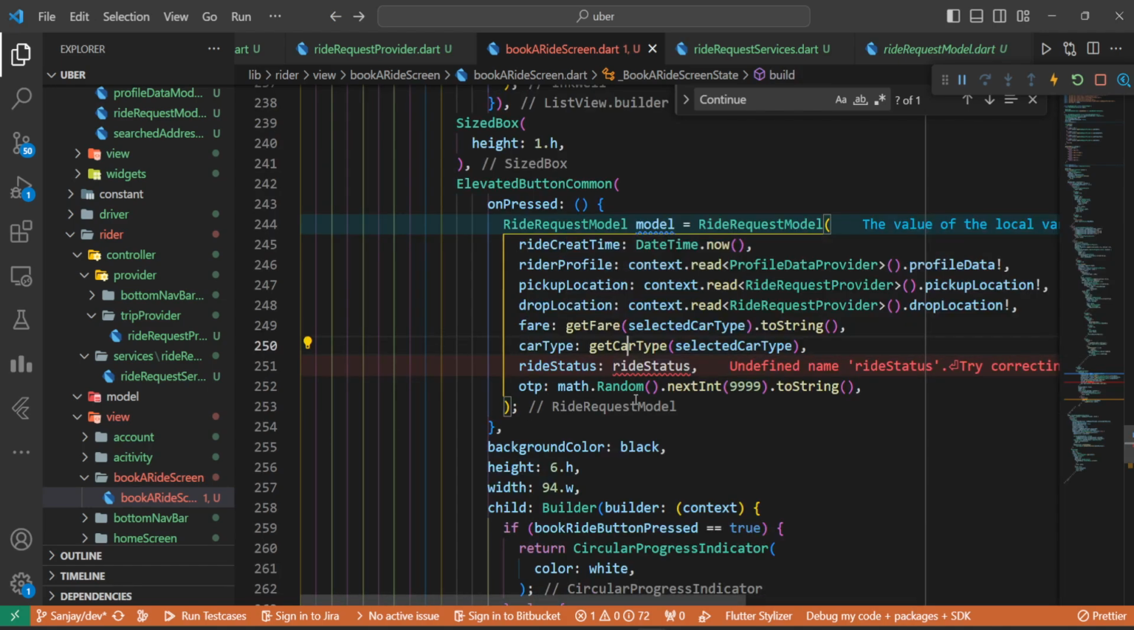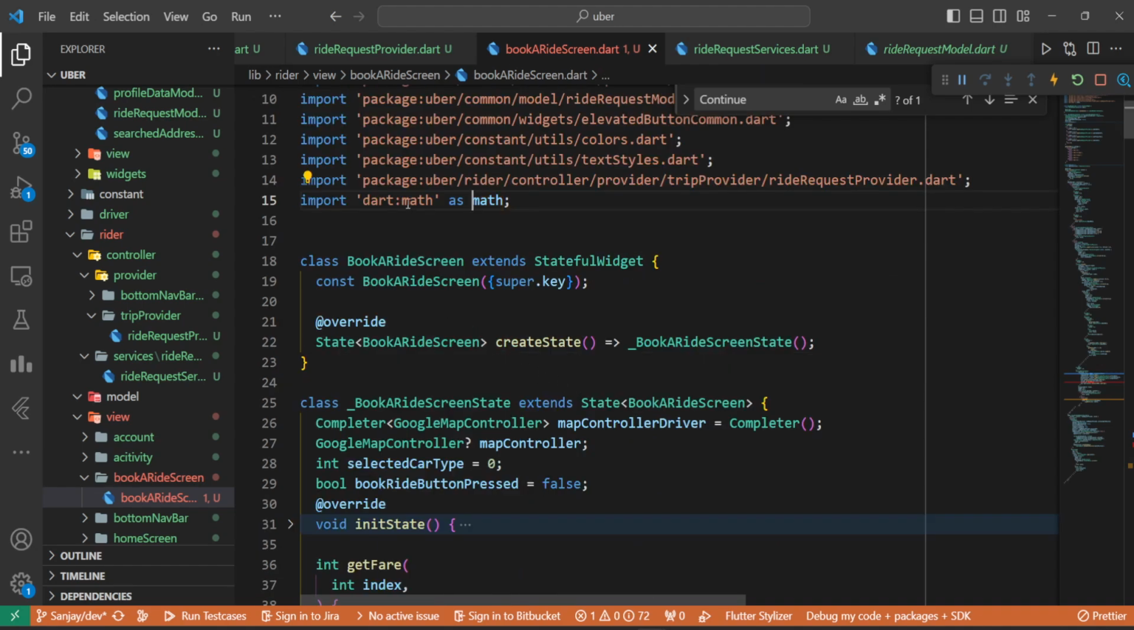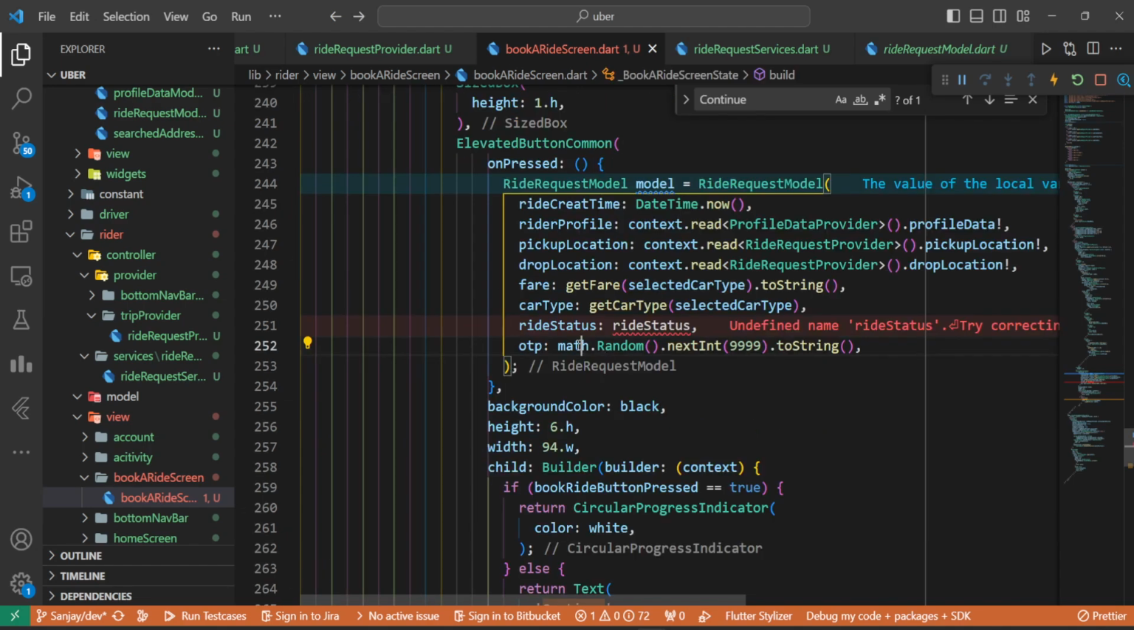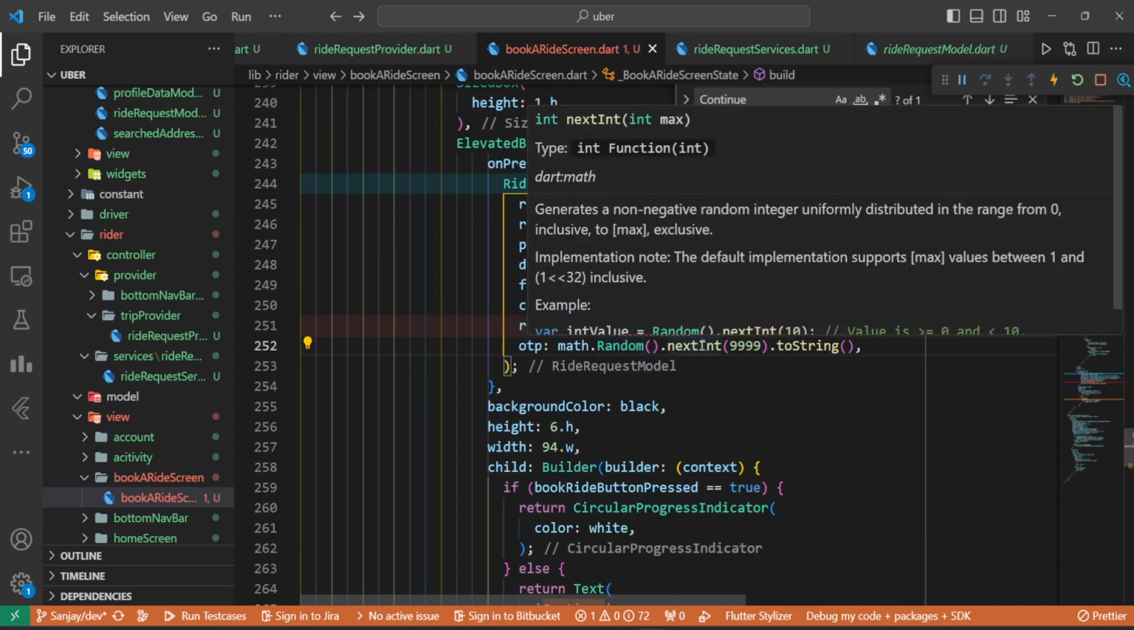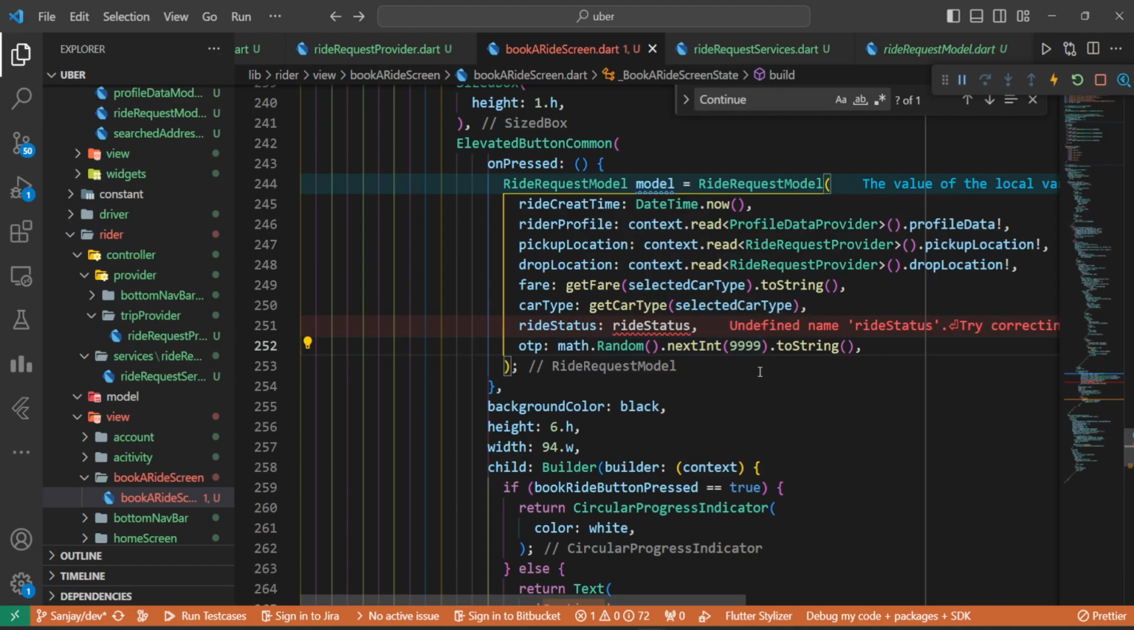And OTP, we have also gone with OTP. For this OTP we have imported dart:math as math, this one, and we have gone with math.random next int 9999. It basically means that from 0 to 9999 it will create a random 4-digit number, and we are returning it as a string. So now it's time that we declare what the write status is.